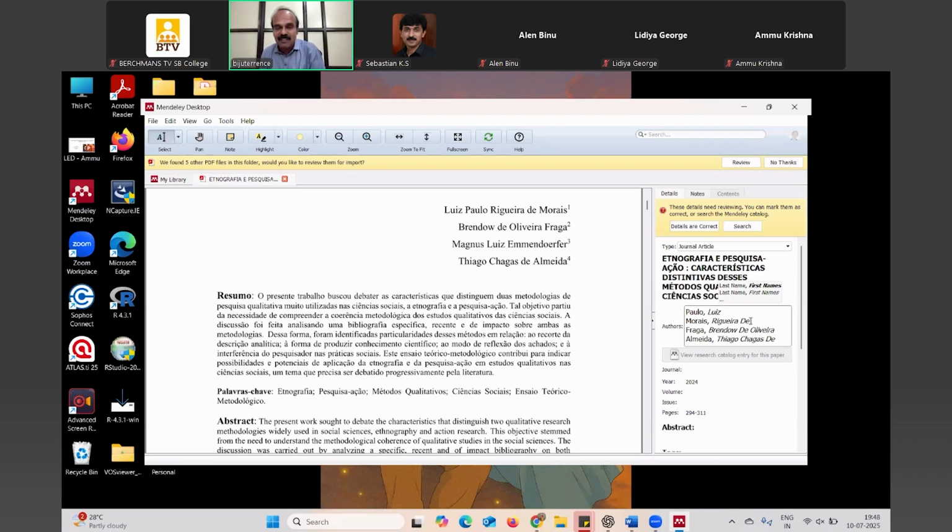But here, one problem I found is that the first author's full name is Luis Paulo Ricardo de Moros. But the PDF has split it into two names. That is not correct, so you are supposed to edit that. Do the editing, remove the remaining parts. Similarly, you can edit the names of all the authors and check whether they are correct or not.